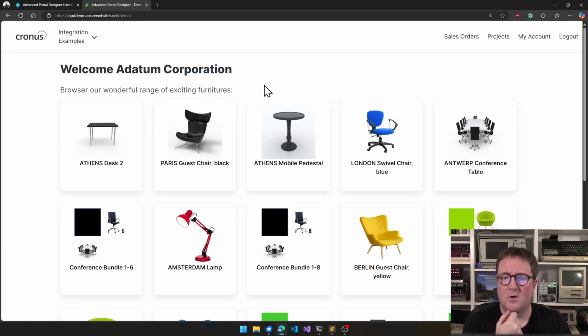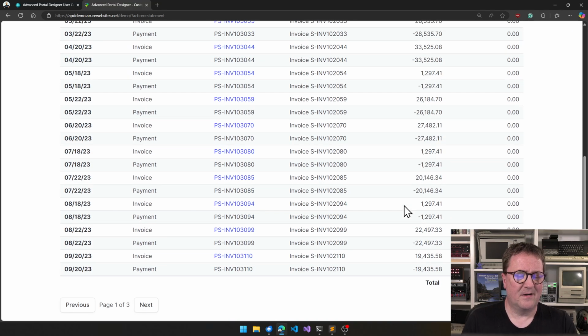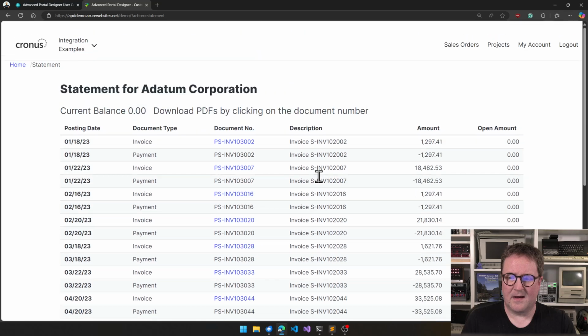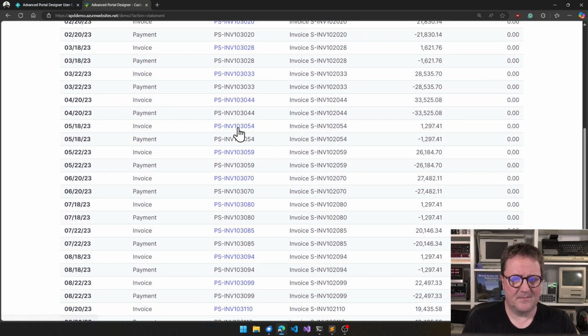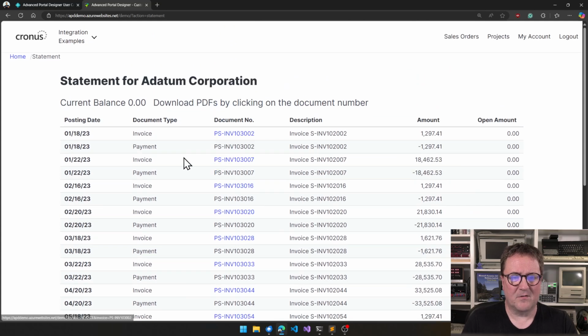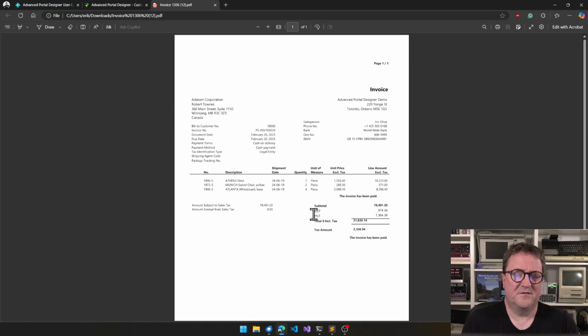I can go and take a look at my account because I'm logged in as a customer. So here you can see that I have paid all my invoices. But you can see that invoices are hyperlinks. So if I click on this one, I get a download, which is the invoice report out of my Business Central.